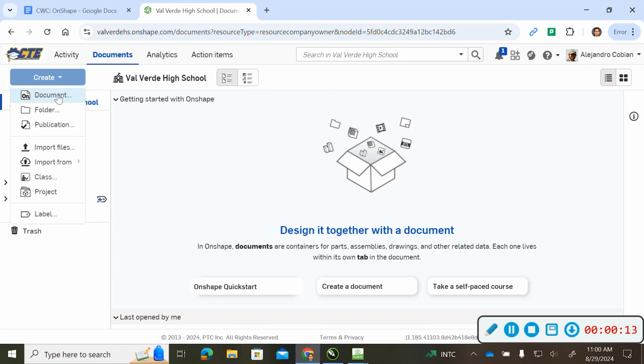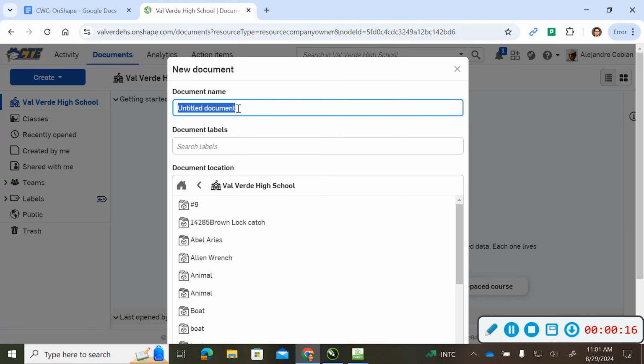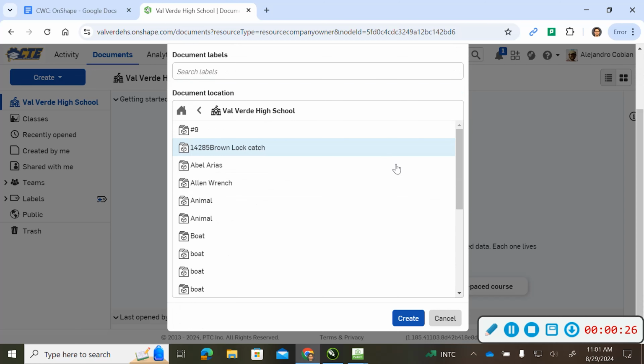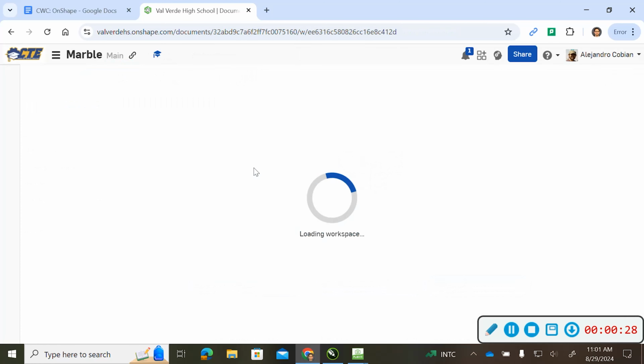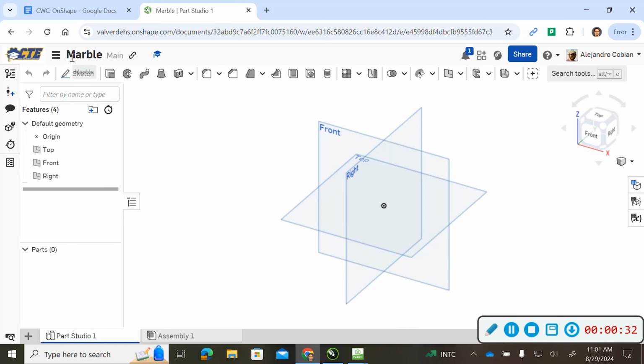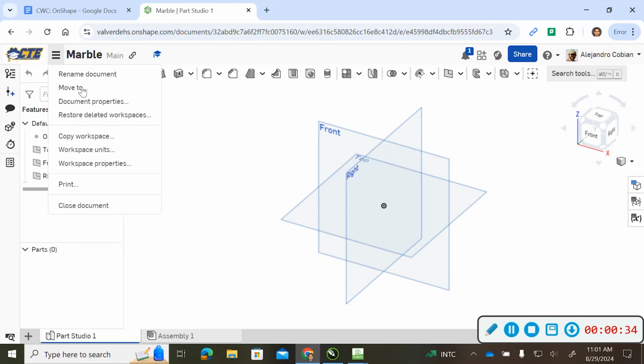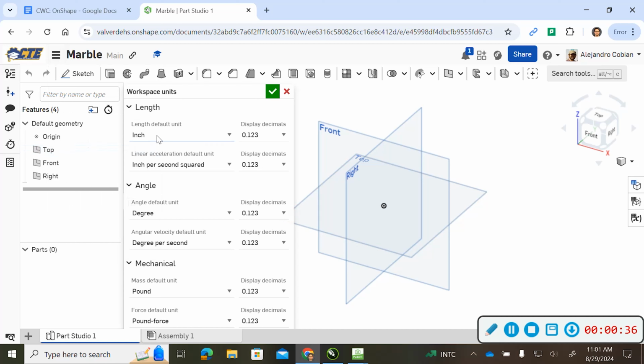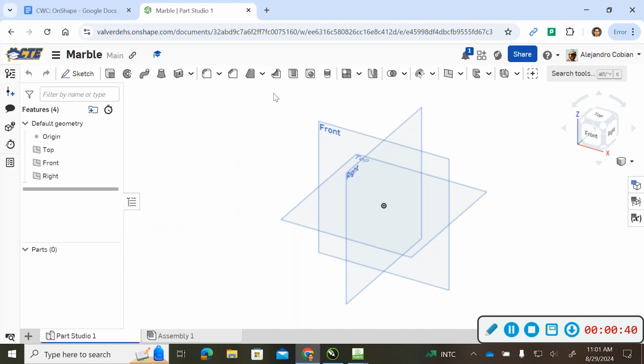So let's go ahead and get started by clicking on Create. Go to Document. So we're going to title this Marble Labyrinth. Just call it Marble. So we're going to check our units first. So click on these three lines, select workspace units, make sure it's in inches or in centimeters if you're using that, and go ahead and accept.